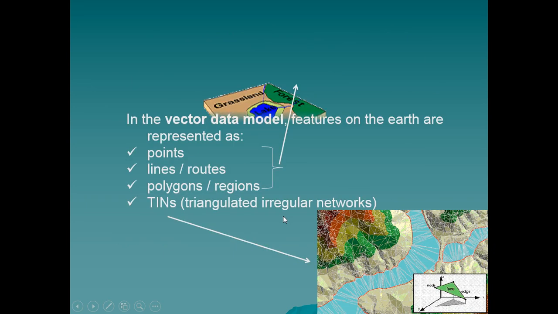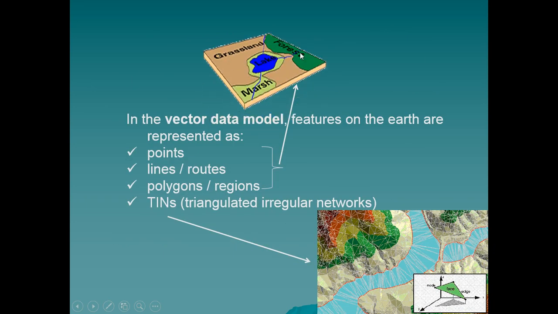So if we go to the next slide, you see the description of what I was talking about. With the vector model, the features on the earth are represented by points. Well, this example doesn't have any points. We have lines, which are our rivers and streams. Routes are something different. Routes, for example, might be pipelines and roads that, in addition to being a line, also have flow direction. For example, on a road, traffic would flow in a particular direction. Water lines, the water would flow in a particular direction.